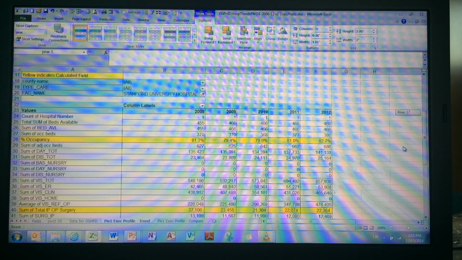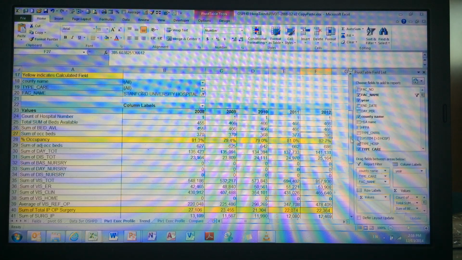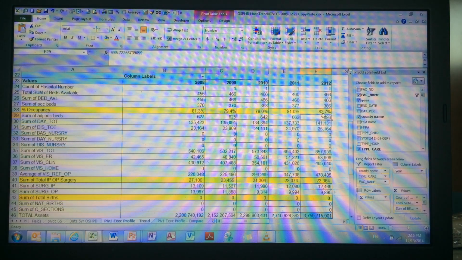I'm looking at one hospital. It's 455 beds available, 370. If we go to 2012, 386 occupied beds, 83% occupancy. They use adjusted occupied beds based on outpatient revenues, 686. Now these are inpatient day totals, discharge totals. If I divided the patient days by discharges, I could get the average length of stay.